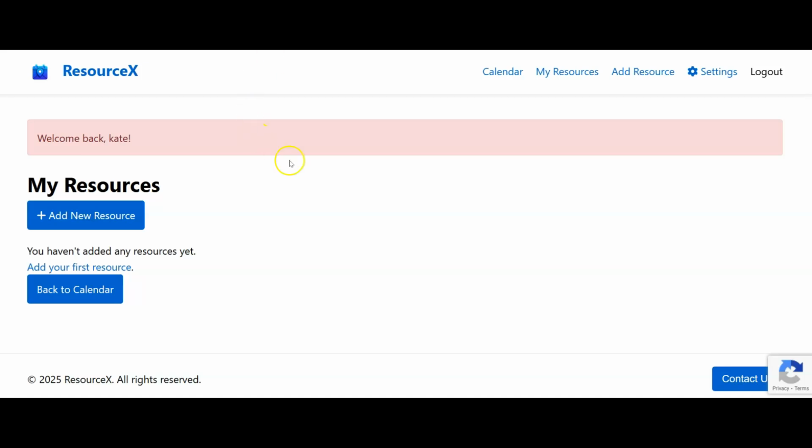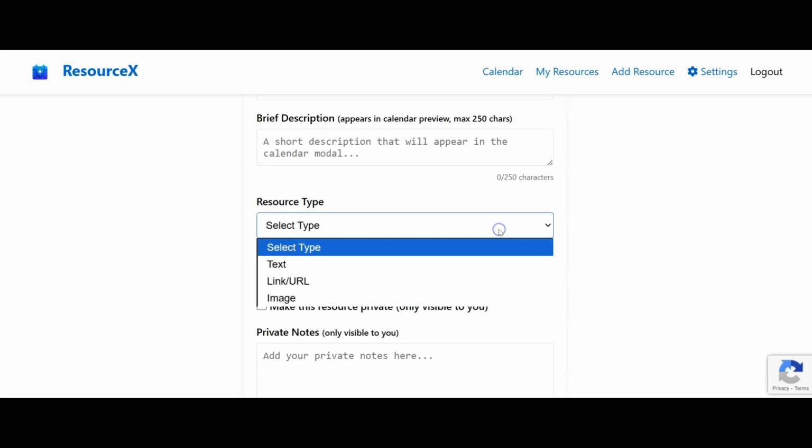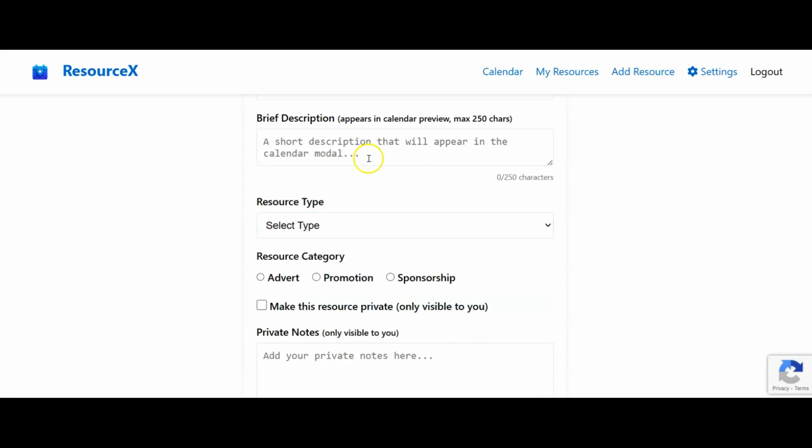Basically, how this works: you come in here, I've logged in, and this is what it looks like. We're going to add a new resource. This could be anything at all. You're going to be able to tag your resource with whatever it is that you are putting in here.